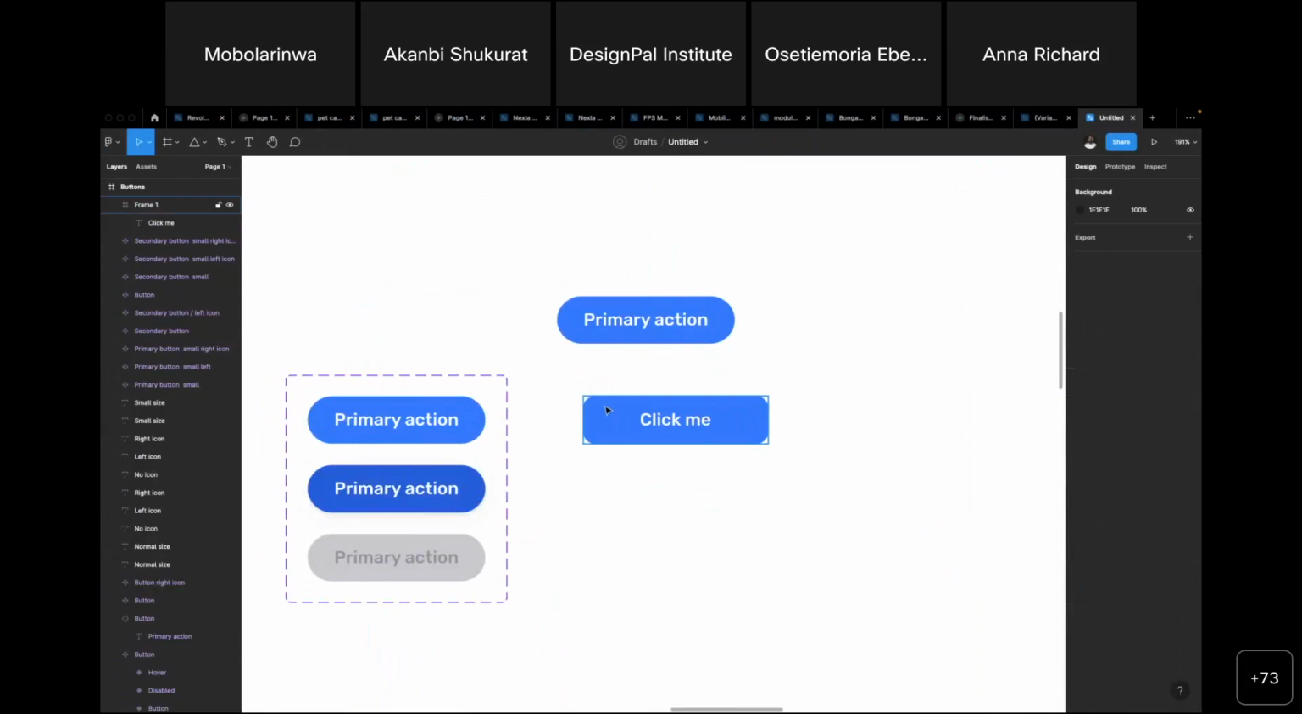For my button, I obviously know someone is going to hover on my button, and I also want to give the person feedback. I also want to give feedback when the person clicks. I also want to show this variation, that my button can be active and it can also be disabled. How do I show this? That's where variants come into play.